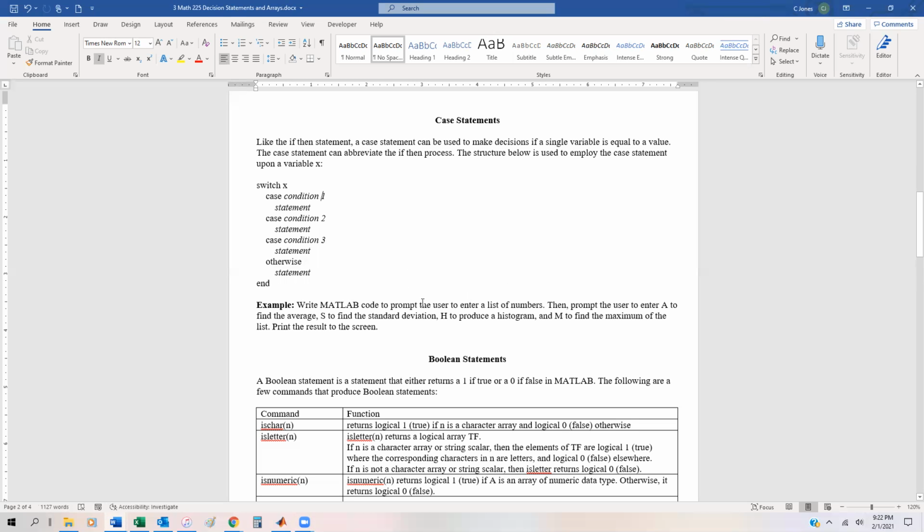As an example of how to use the case statement, let's write some MATLAB code. We're going to prompt the user to enter a list of numbers. Then we're going to ask the user to enter A to find the average of the list, S to find the standard deviation, H for the histogram, and M for the maximum of the list. And we're going to print that result to the screen.